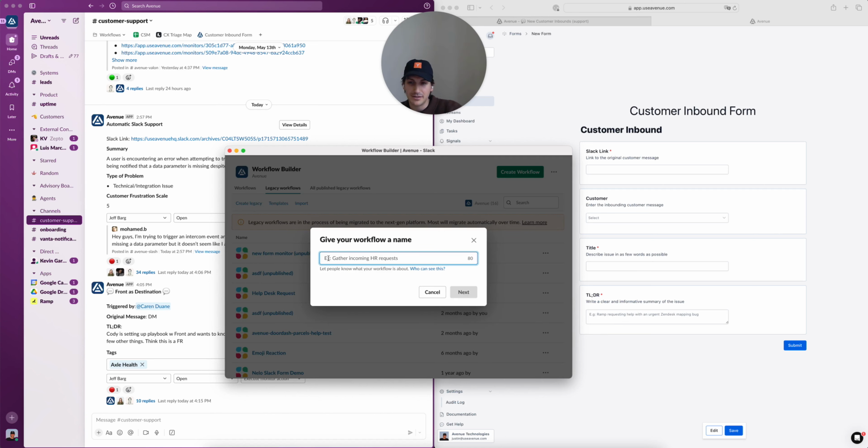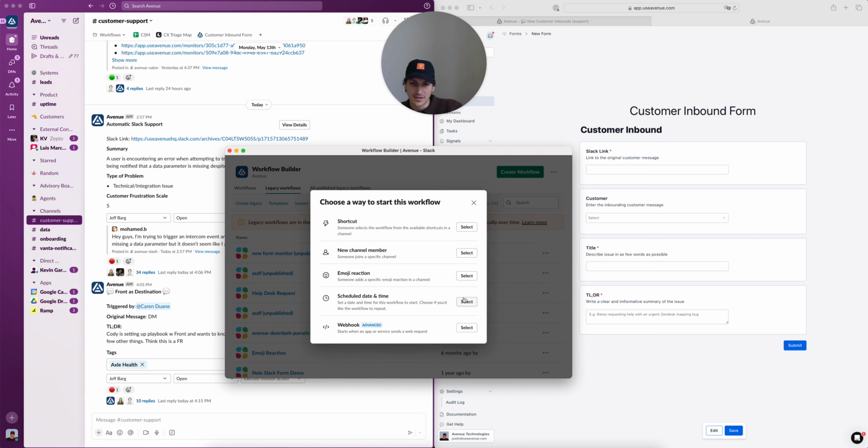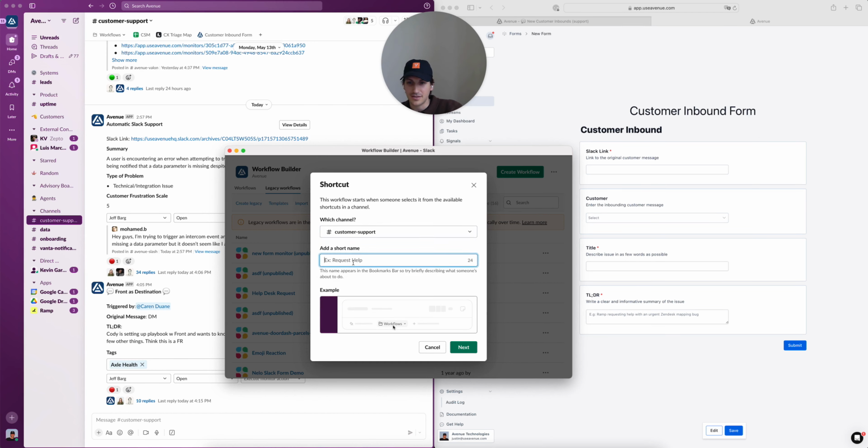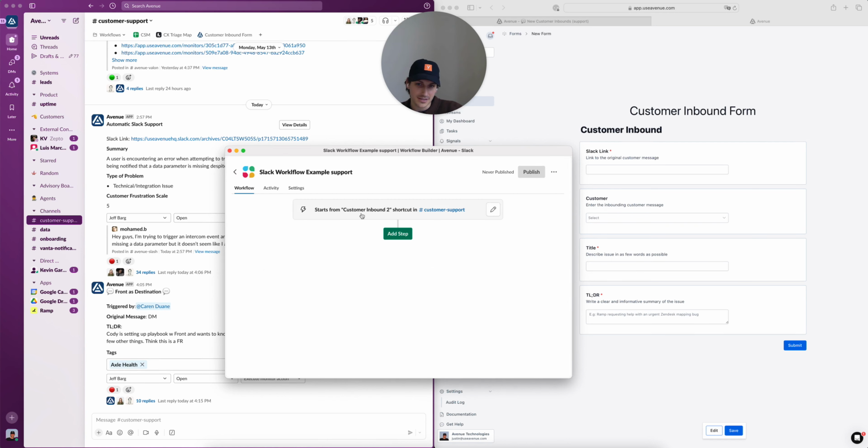You'll want to give it a short name. This is just what the workflow is called. So Slack workflow, example, support. Next, you'll want to click shortcut, and choose the channel you want to put it in. In this one, I'm going to add it to that same support channel. This one will be called customer inbound 2. And this is what's going to appear in the workflow title in Slack.